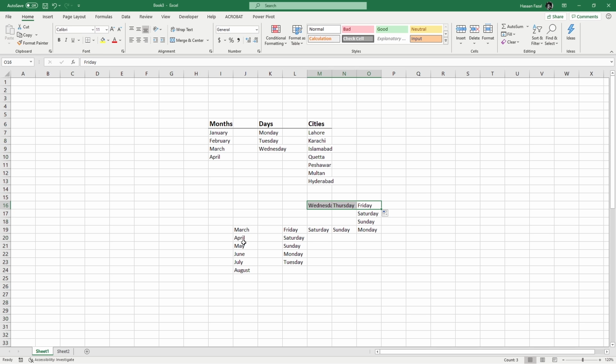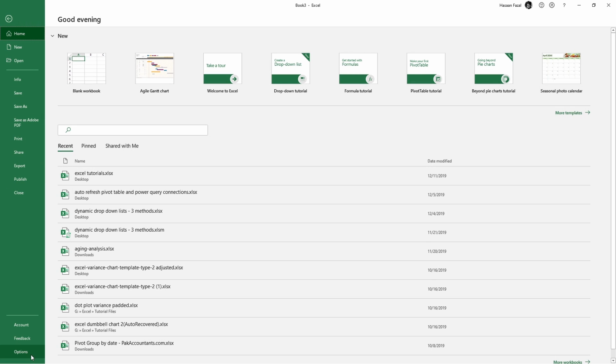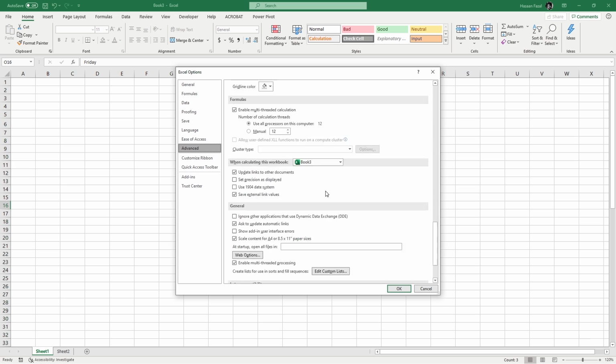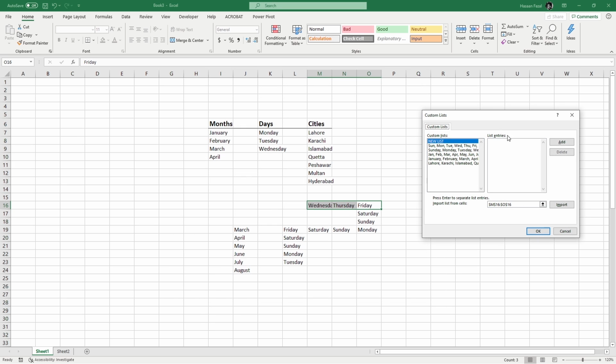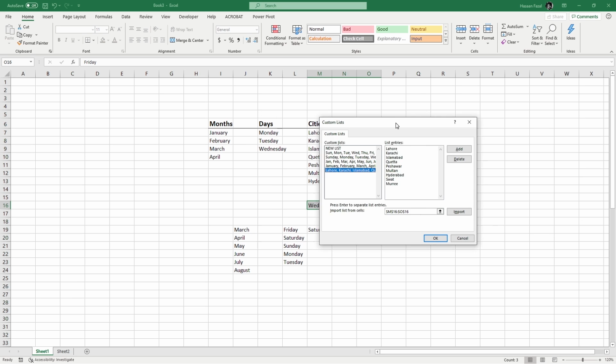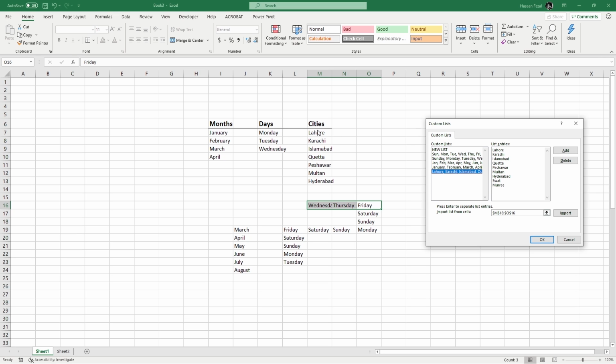And in order to do so, go to the File menu, then hit Options. From here, click Advanced. Scroll down to the General heading, Edit Custom Lists, and there you have the custom lists that are already available. And as you can see, we have the names of the days of the week and months. And then I have this list that I just used in the intro to list down the names of the cities of Pakistan.